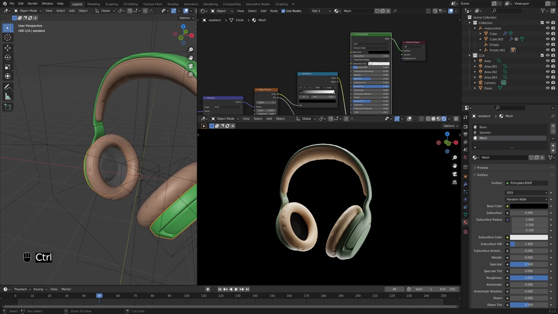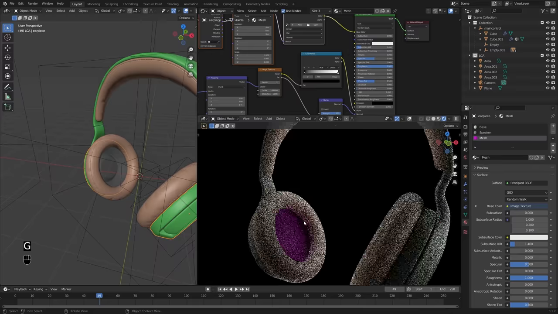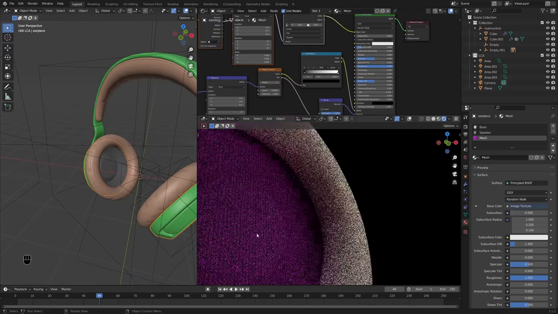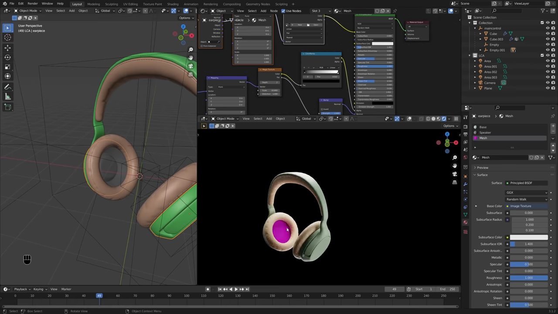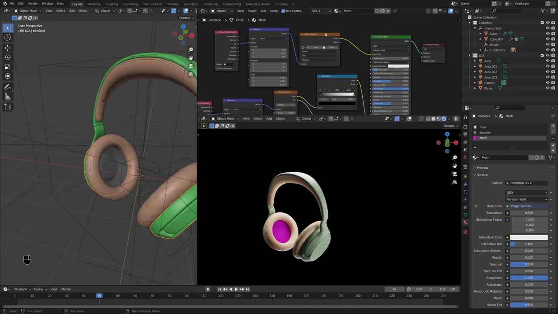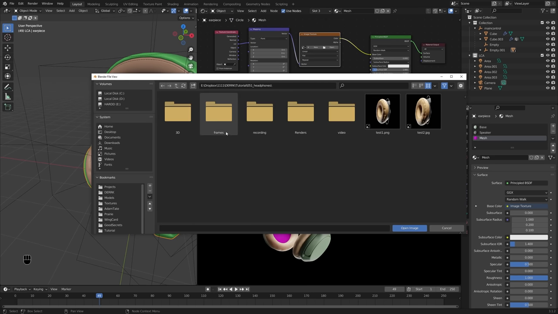So Control T on the mesh material, which is going to give us our pinkish material, still with all the other stuff on there, though. So if you wanted to go for pink in there, getting real gamery, pretty cool. But I want to add in the texture. So I'm going to open an image texture and then navigate to where I have that saved.